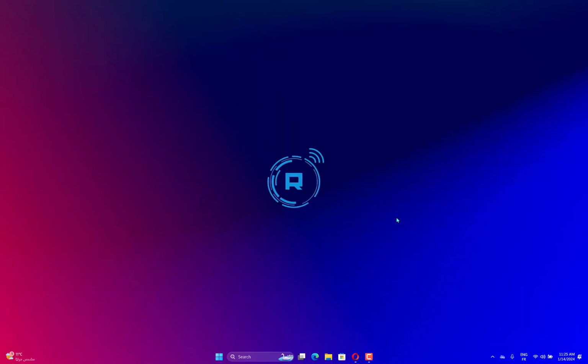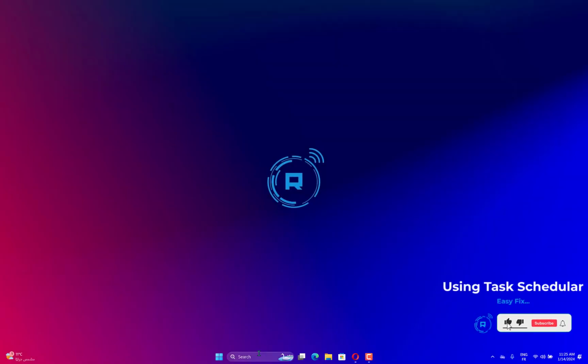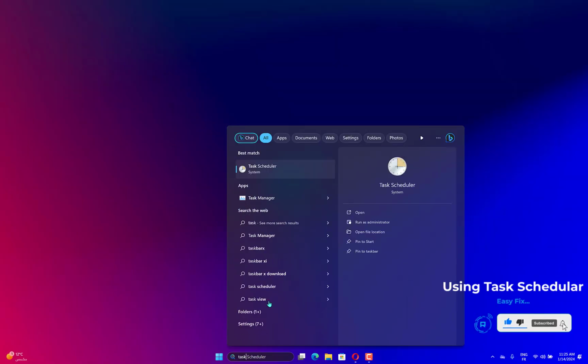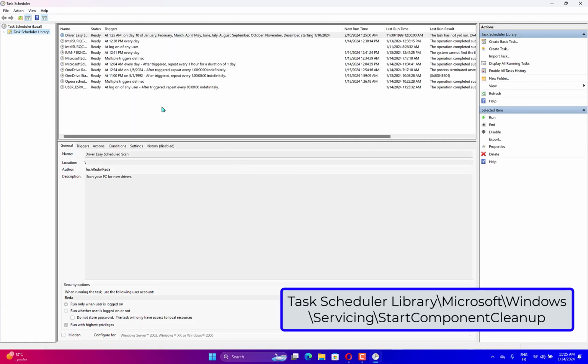This guide will walk you through the steps to properly clean up the WinSxS folder to reclaim storage space on your PC. Note that you shouldn't delete the folder or any files in it, as it will damage your system. Let's get started. Open Task Scheduler with Taskbar Search. Navigate to the following task.